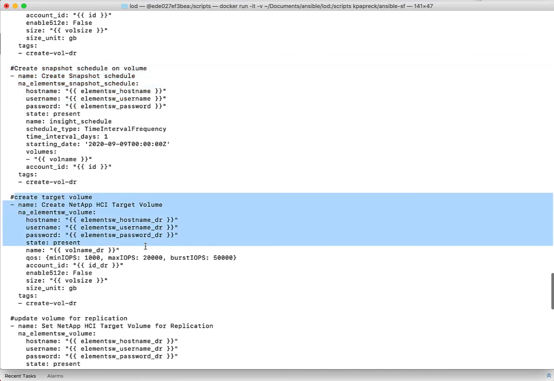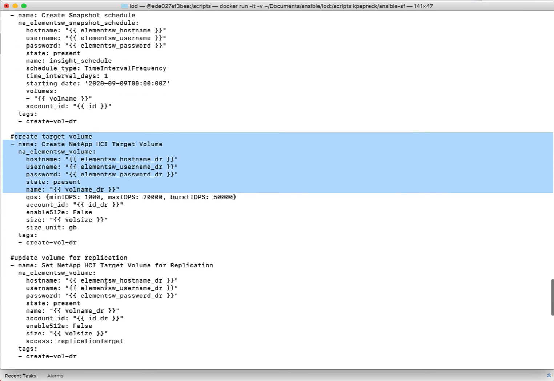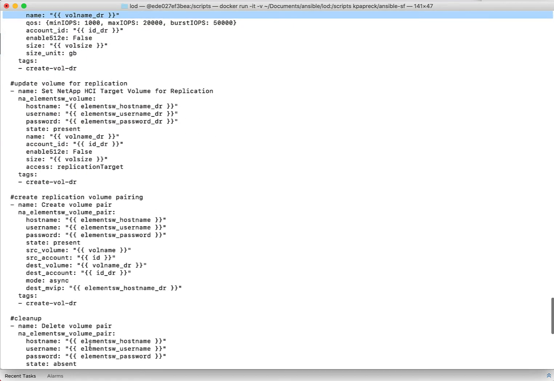We're going to have a time interval schedule running every day on the volume that we're creating. Next, I'm creating a target volume, so create this on your DR NetApp HCI or Element OS cluster. I will then update the volume for replication and pair it. What I'm showing here is that there is not a lot of information required in order to set up replication with Element OS. It's straightforward. This was all pulled right off of Ansible's documentation, and we'll combine these together to create this playbook and run it against the cluster.